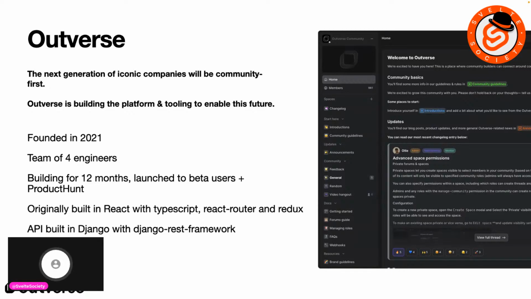So a bit of background first. We're Outverse, a community-based platform where we're building forums, video spaces, and custom content for communities to build out. We were founded in 2021. We've been building for about 12 months in React, and we're a team of 4 engineers and a designer and some founders. We're currently launched to beta users, and we had a recent launch in the summer on Product Hunt that went very well. So we're a real product, we've got real users, so our goal is to not disturb them as best as possible as we transition over to SvelteKit. The best case scenario for the business is nobody notices, fingers crossed.